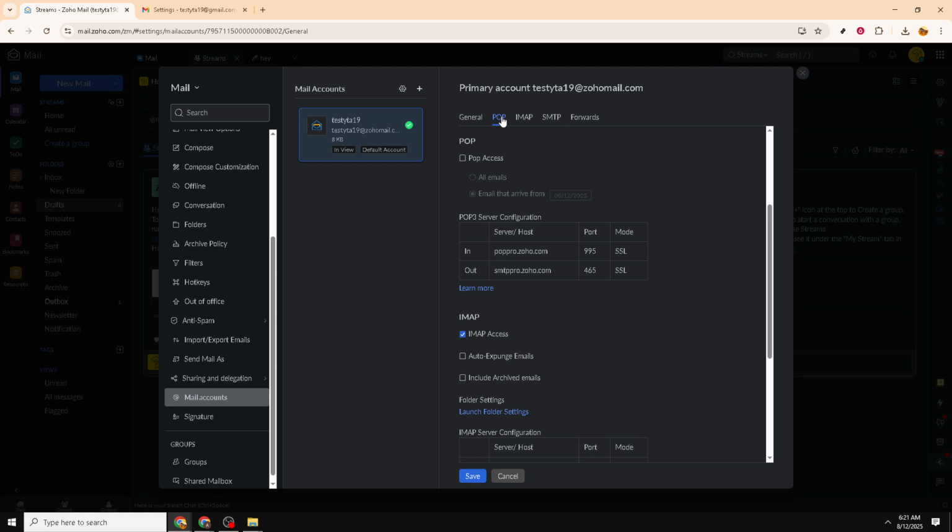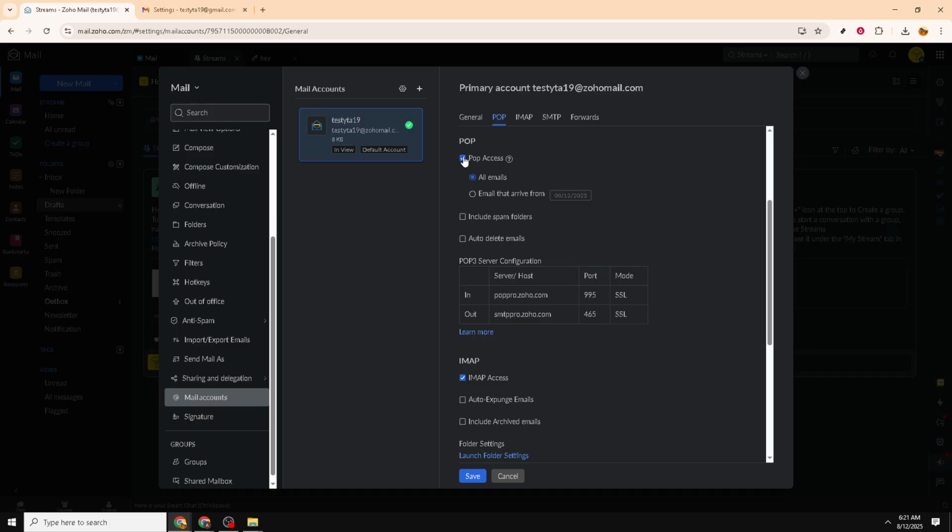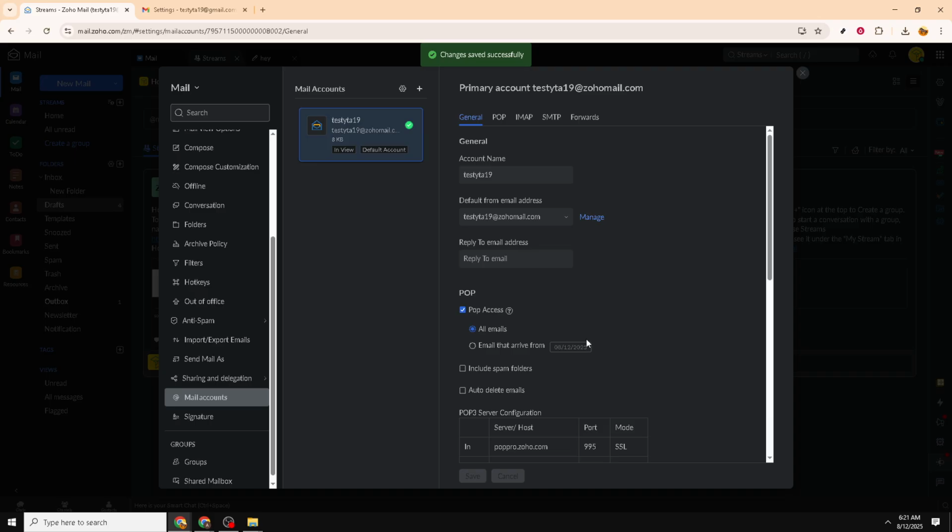Once you've clicked on POP, you'll need to ensure that the POP Access checkbox is marked. This action is essential as it enables your emails to be transferred. After you've checked this box, remember to click Save. Saving these settings ensures that all changes take effect properly, so you won't miss this step.